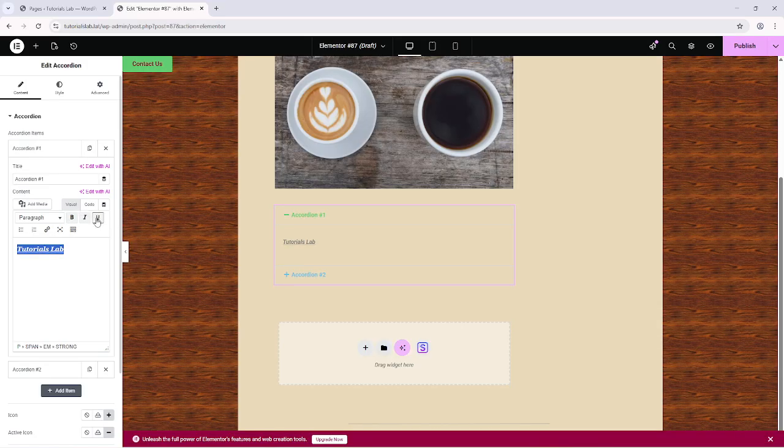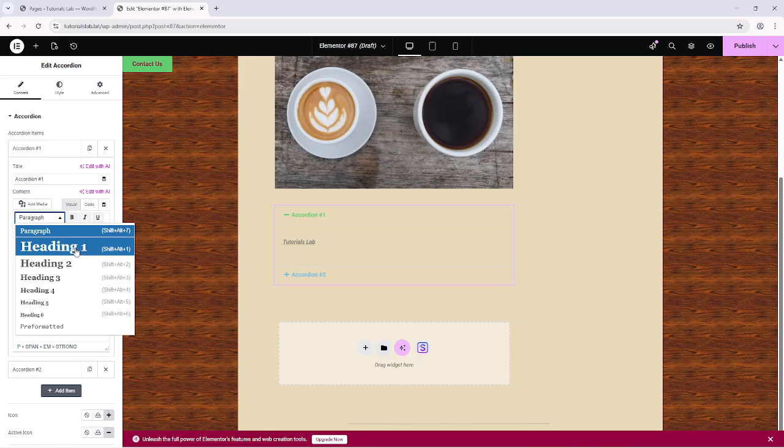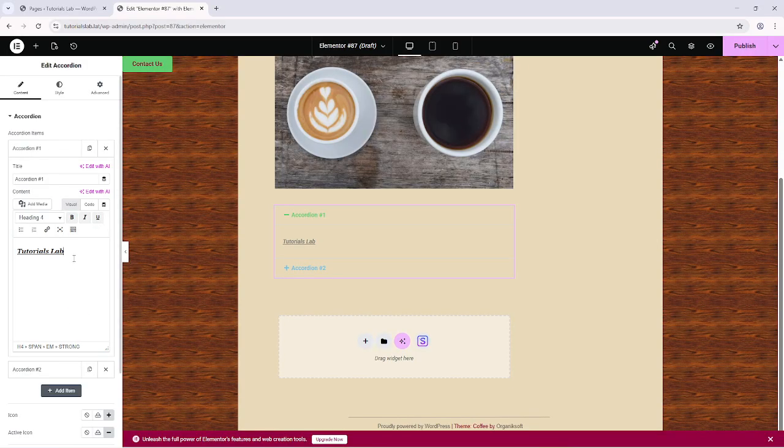You'll also notice a submenu located beside the bold icon. This is where you can choose different subheading styles for your text, allowing you to create visual hierarchy within your accordion content. Selecting the appropriate subheading helps organize information clearly and improves readability for your visitors.